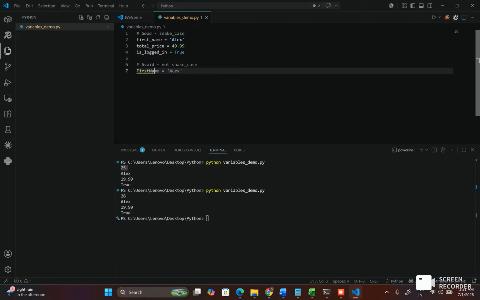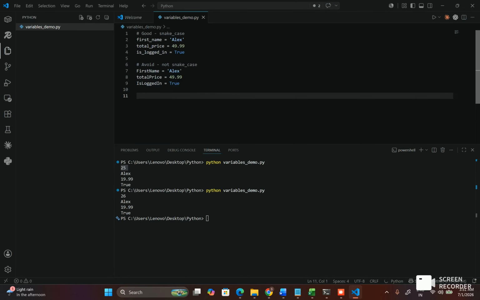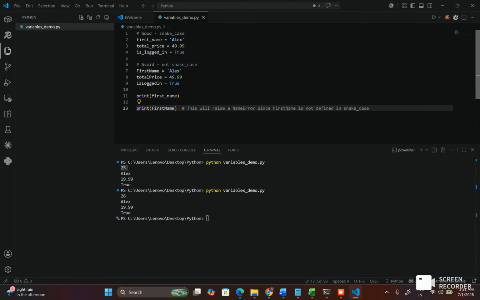First name, Alex. Total price, again, is logged in true. Now, all of these six cases technically work in Python, and none of them will cause an error. Okay, let's do this, print first name and then print this one, first name.